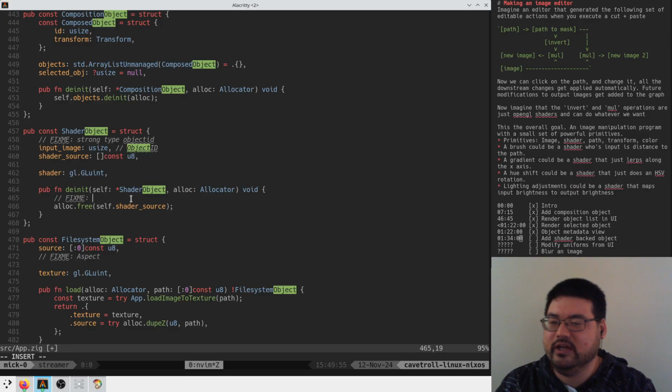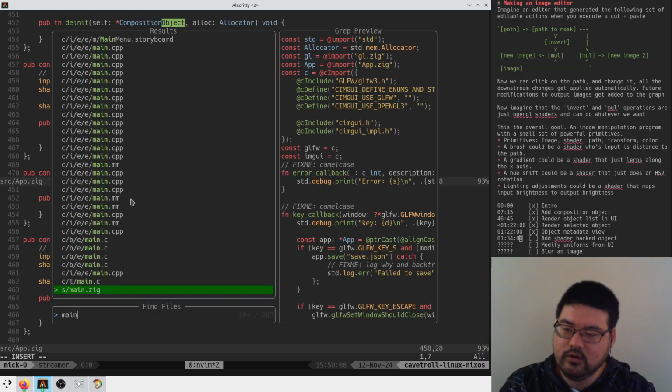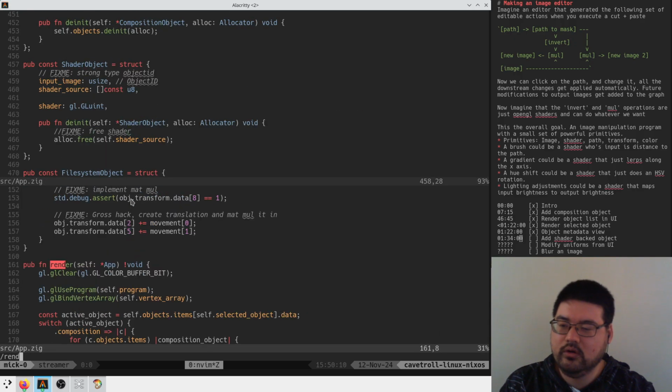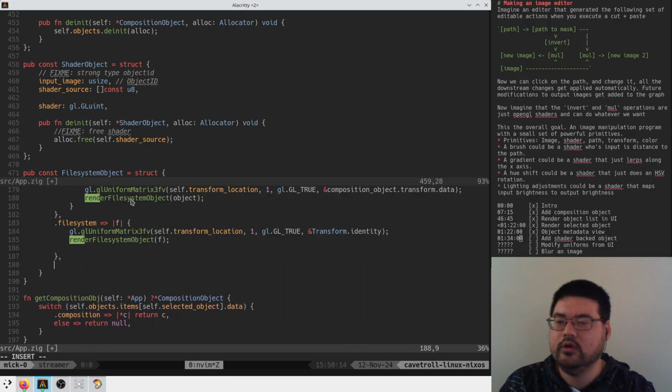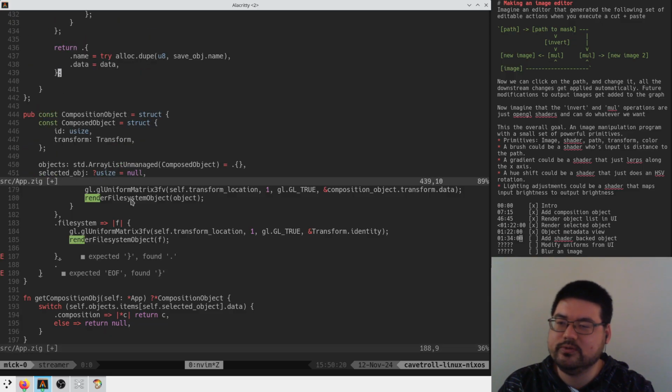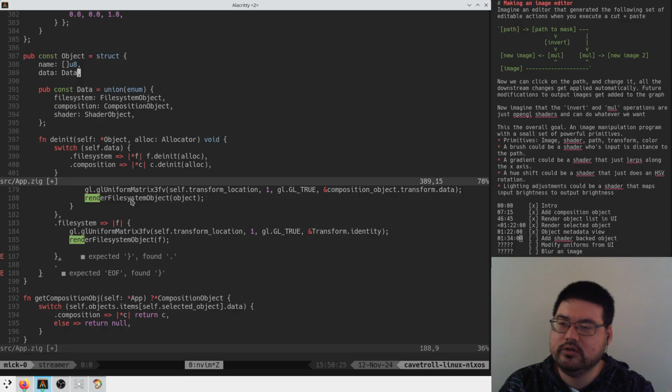I guess here we probably need to free the shader too, right? But I'm gonna handle that later. Okay, so I guess when we render this thing, we're gonna have to... what do we call this? We call it just shader, probably. Data shader, yeah.